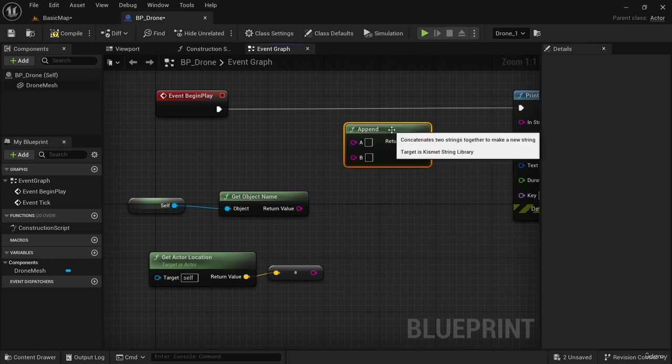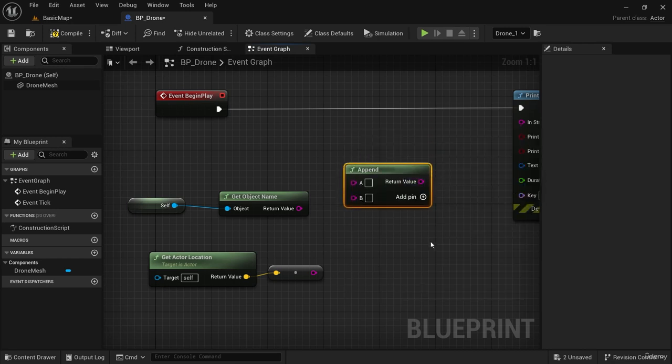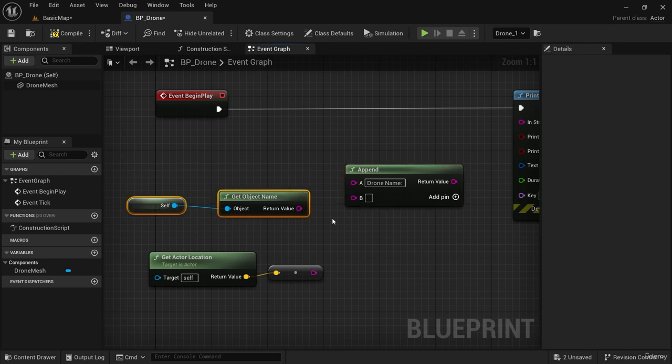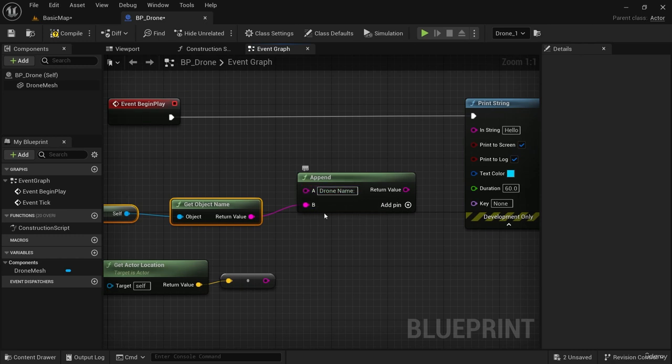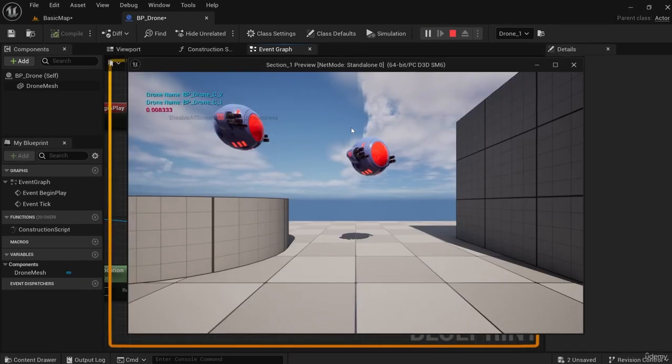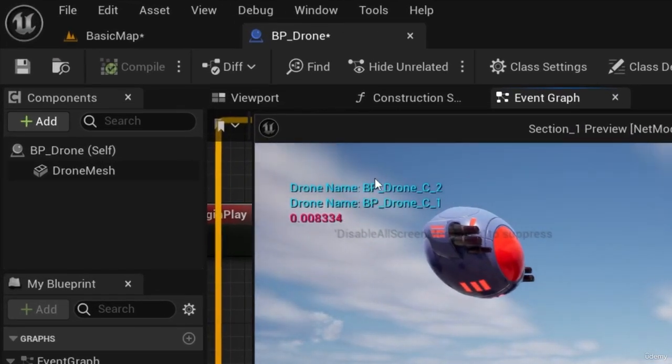We can select that. Now this node is designed to append two or more strings together. For instance, if we hard-coded a string value in for A, such as "drone name, colon, space," and then provided a value for the second string, string B, let's say we'd like to get the object name and pass that in, then the result of this will be both of these strings combined into one. Let's hook that up to inString and press play. And now we see drone name followed by the name of the drone.